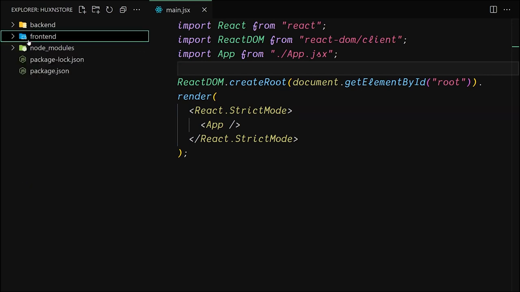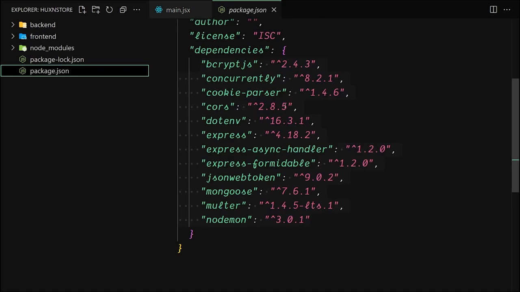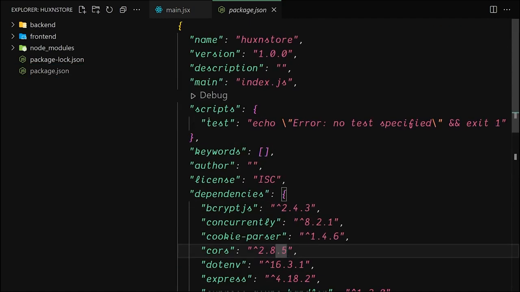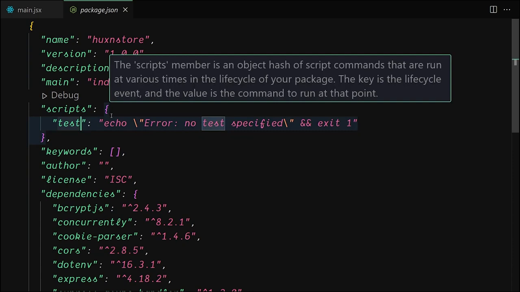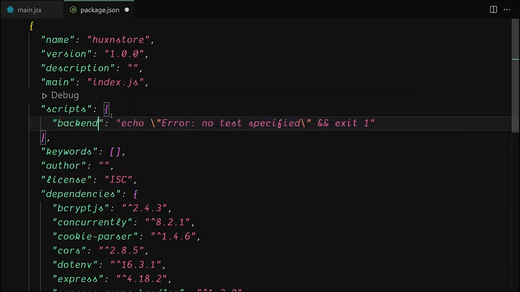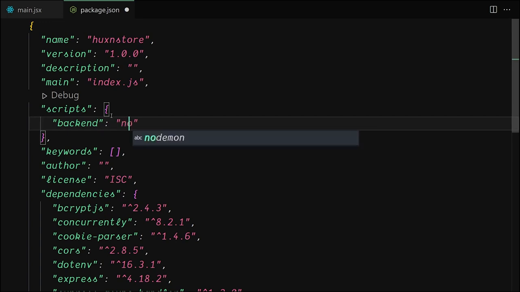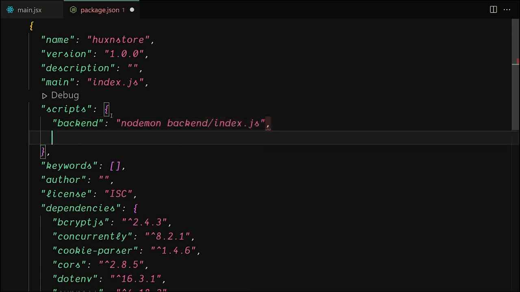So yeah, the first thing which I'm going to do is that I'm going to go into that package.json file right here, and I'm going to go up above right here, and inside this scripts area I'm going to remove this test from here, and I'm going to just write backend. And now let's just write a script for our backend. So I'm going to just write nodemon. You can write node if you want to, but in my case I'm going to just write nodemon backend/index.js.